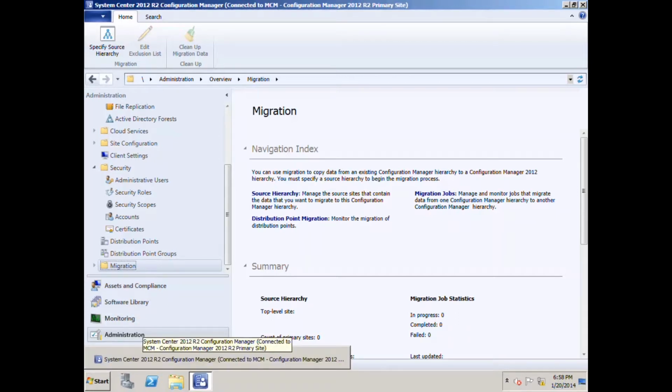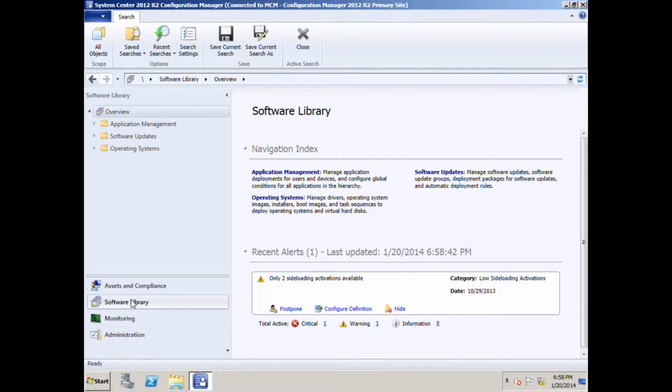Second, exploring software deployment features. Click on the Software Library workspace. The Software Library workspace navigation index page appears. Notice that there is 1 recent alert related to software deployment, that being for low site loading activations available for the site. You can configure other alerts for actual deployments of application, software updates, or operating systems. In the navigation pane, expand Application Management and then Application.